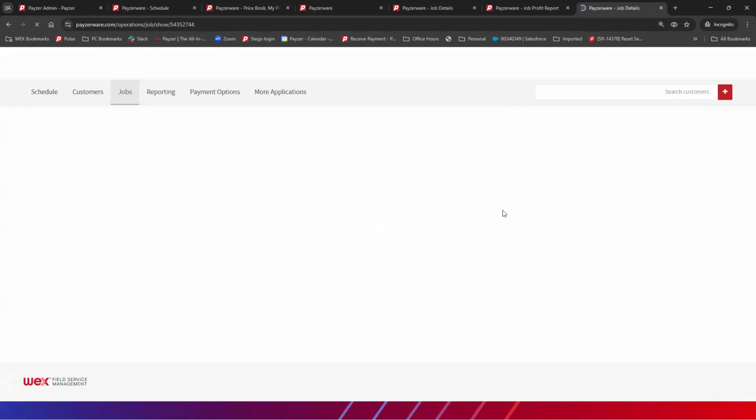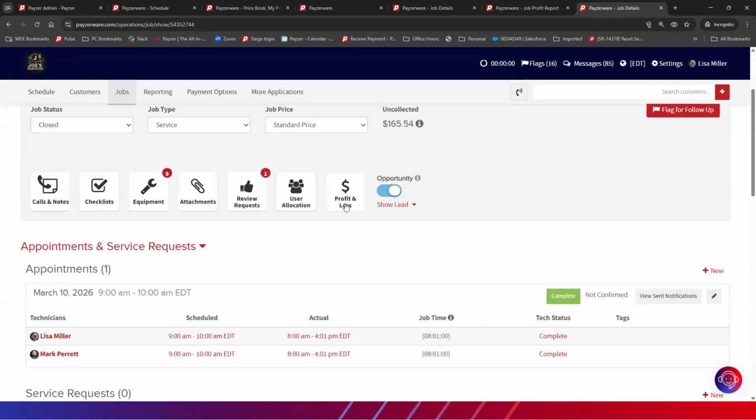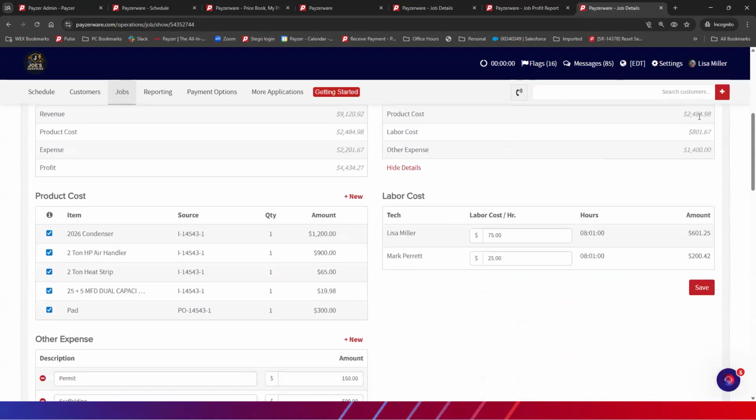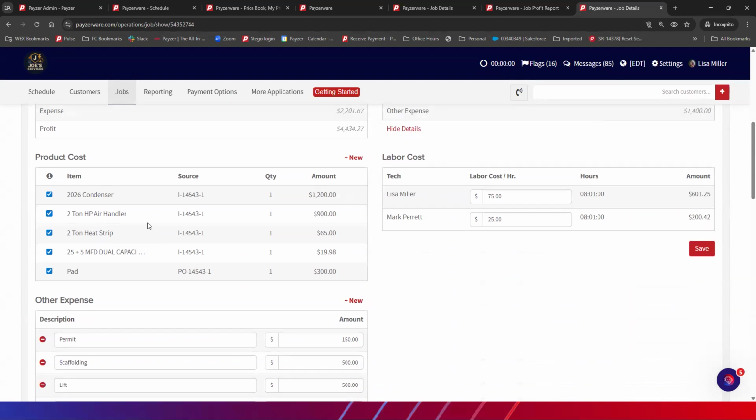And go back to my job and the profit and loss. So there's my labor, there's my product cost, my labor cost, and I put other expenses on here. So I have a capacitor on here as well as this system, this 2-ton heat pump system. And this is the cost of that parts on that price bundle that I added to the job form because I had it on there. If you add something that doesn't have a cost, it's not going to show here.